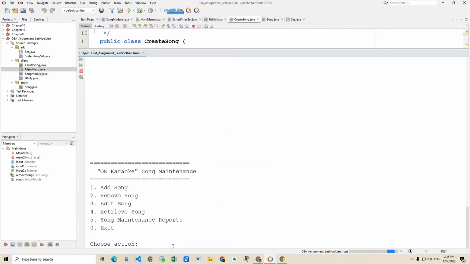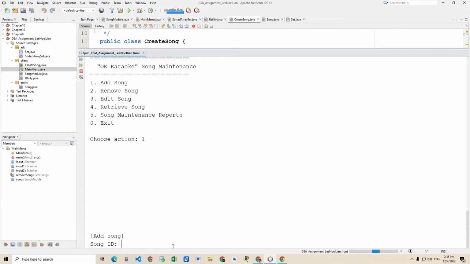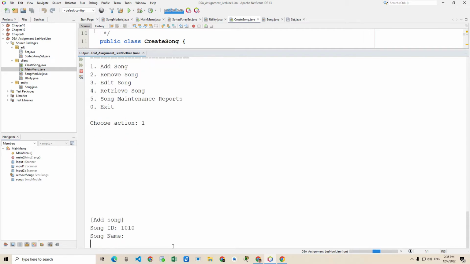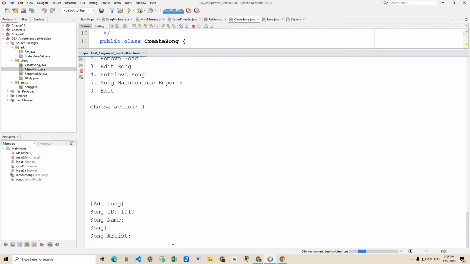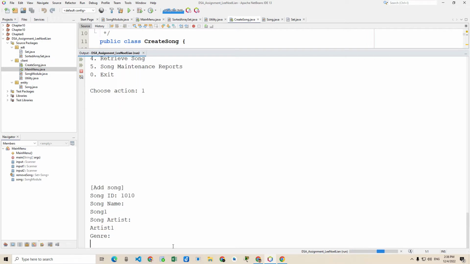So let's try to add a new song. The song ID should be different from the song ID that is found in the record. So in this case, I put 1010. Then for song name, I just put song 1. And the artist, I put artist 1. And genre, I just put pop.